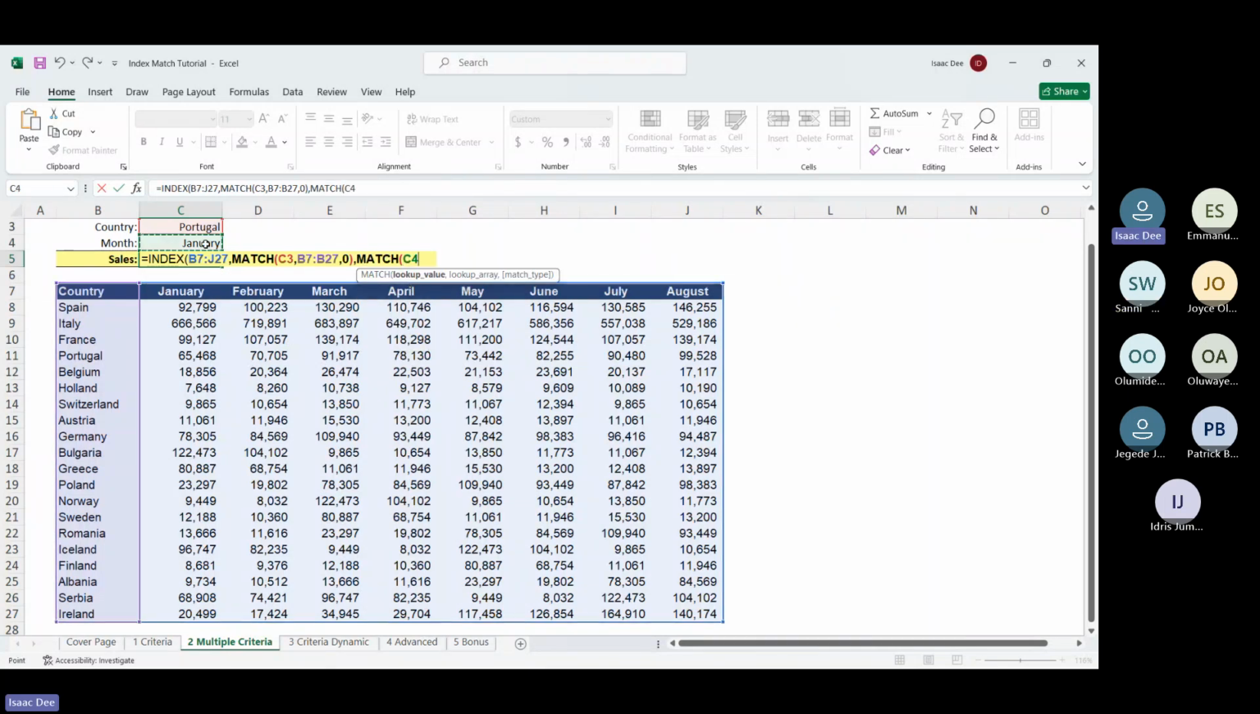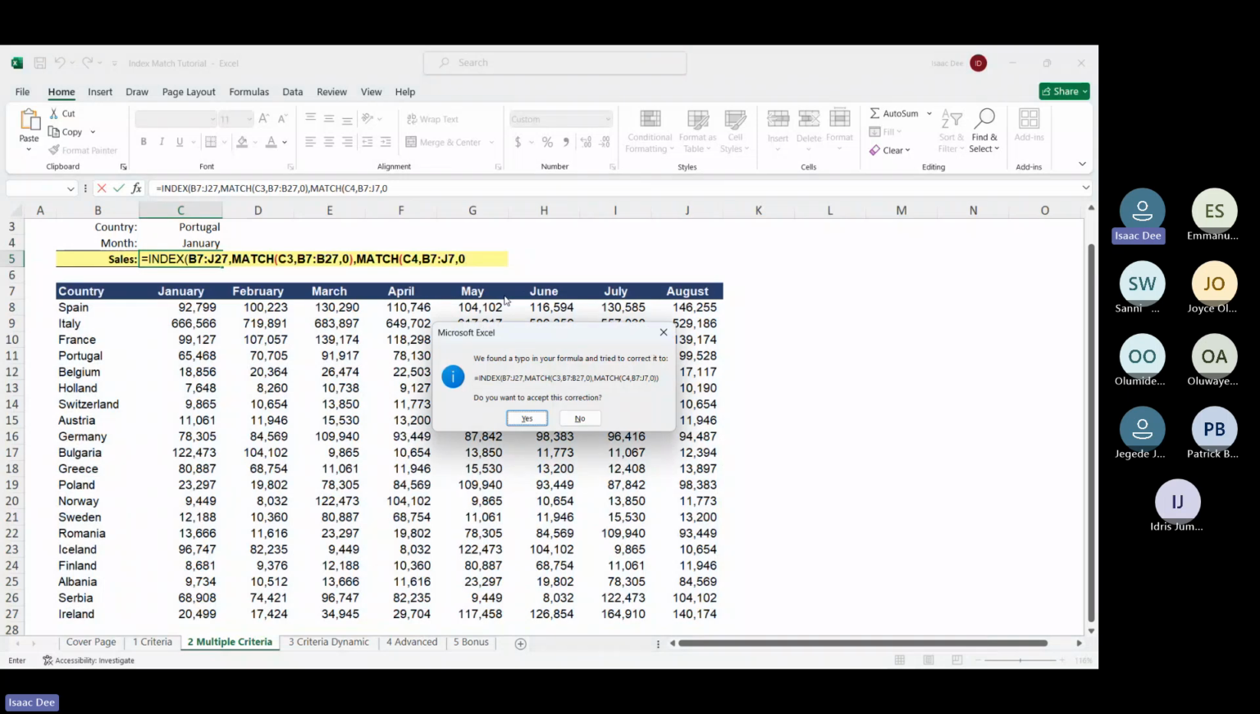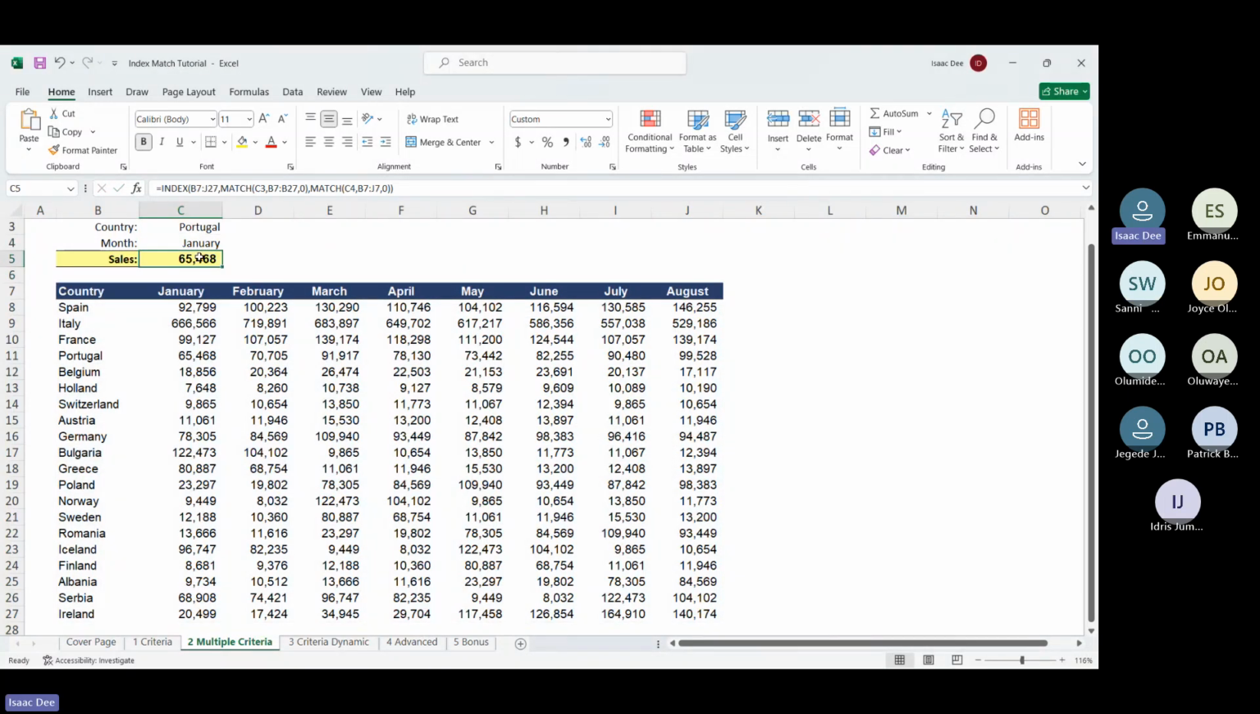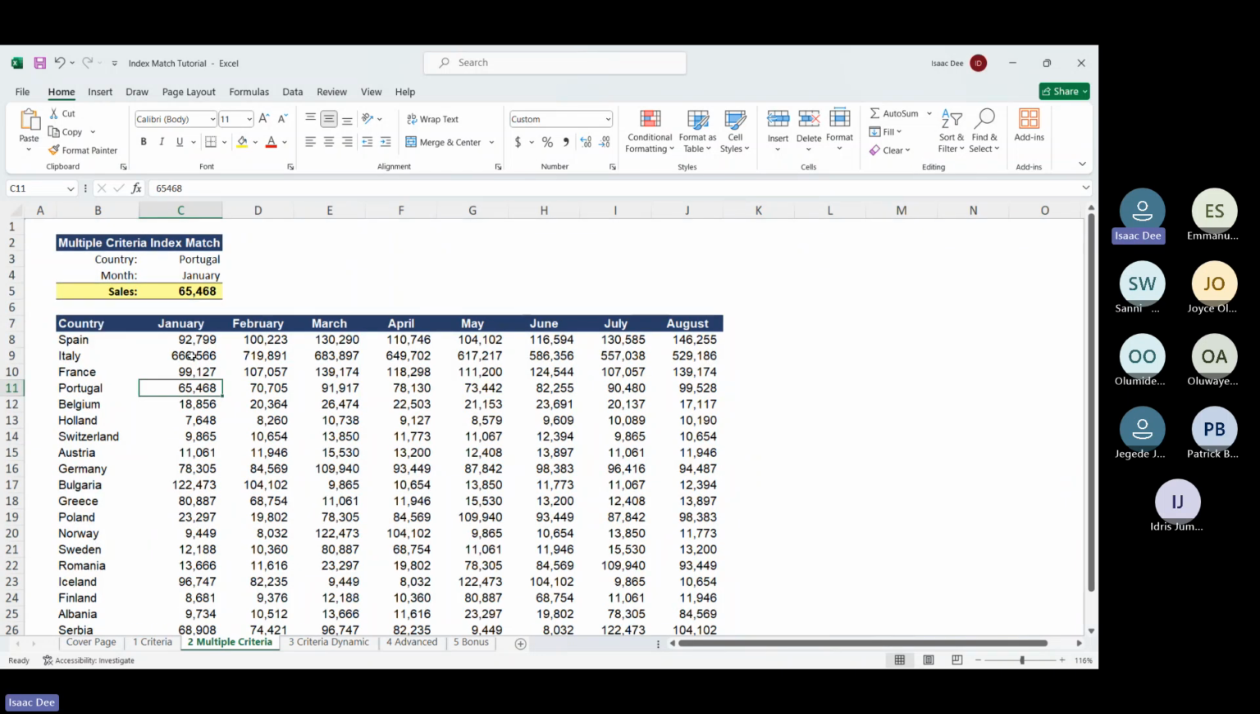is going to be January. Where we'll be finding January is this column. Match January in this column, then exact match, and then press enter. And then we'll see that Portugal in January is 65.45. So it just makes matching whatever we need easier. That is what MATCH and INDEX do.